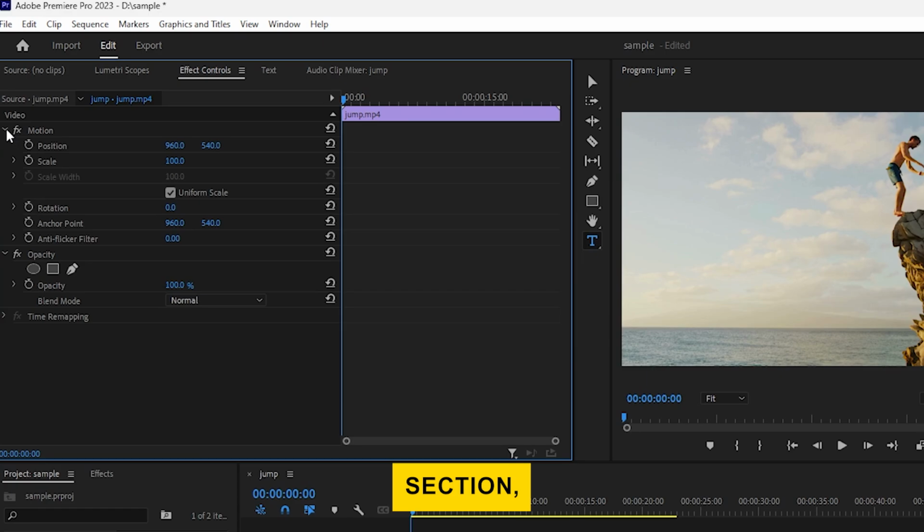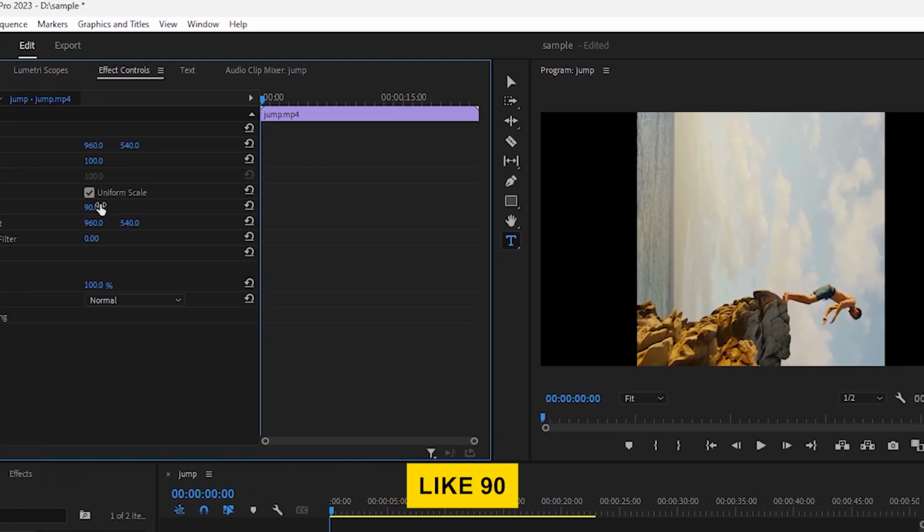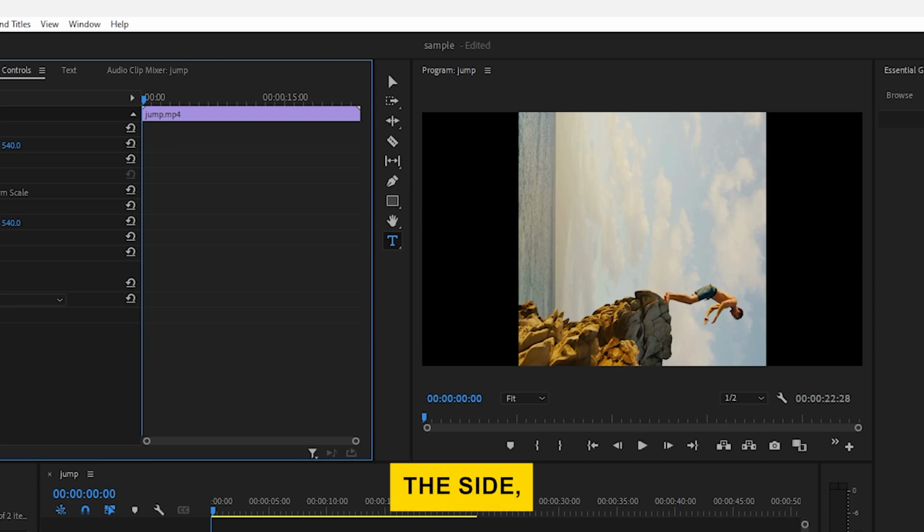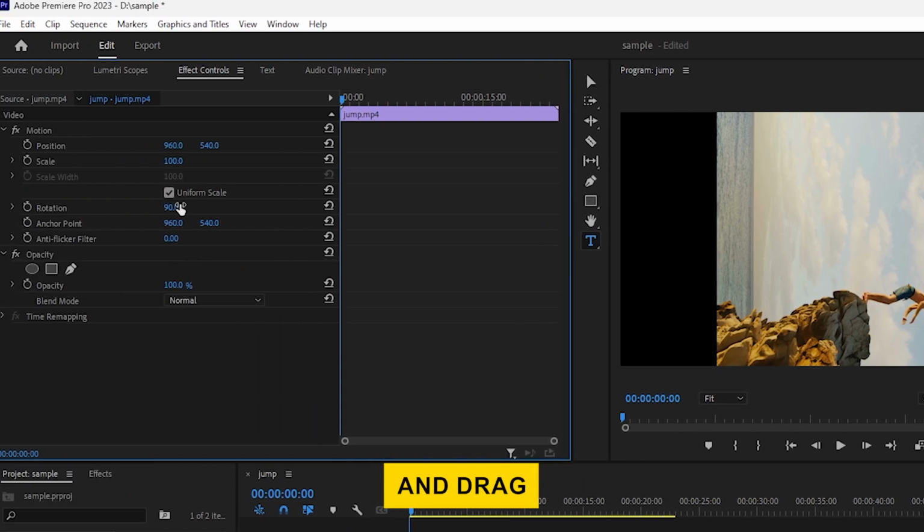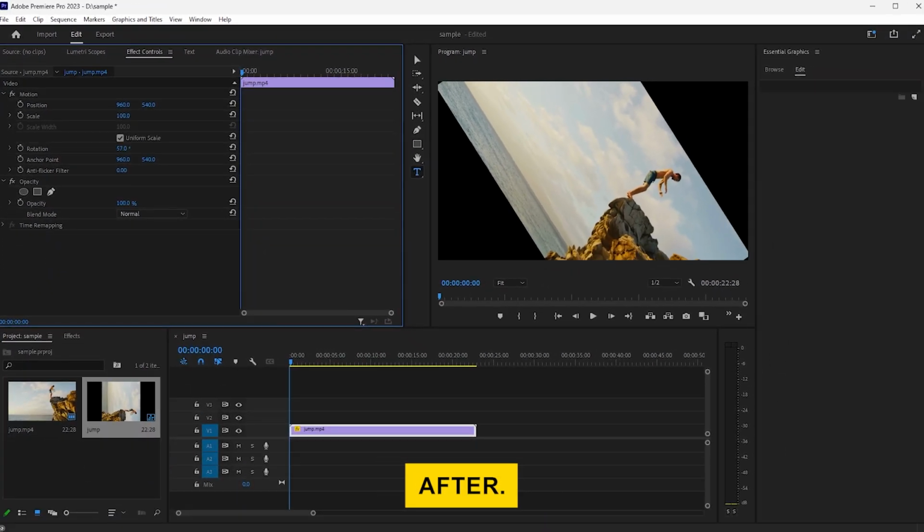In the Motion section, you'll see Position, Scale, and Rotation. To rotate your video, you'll adjust the rotation value. You can either type in the exact angle you want, like 90 degrees to rotate it to the side, or you can click and drag the rotation value to the left or right until you get the angle you're after.